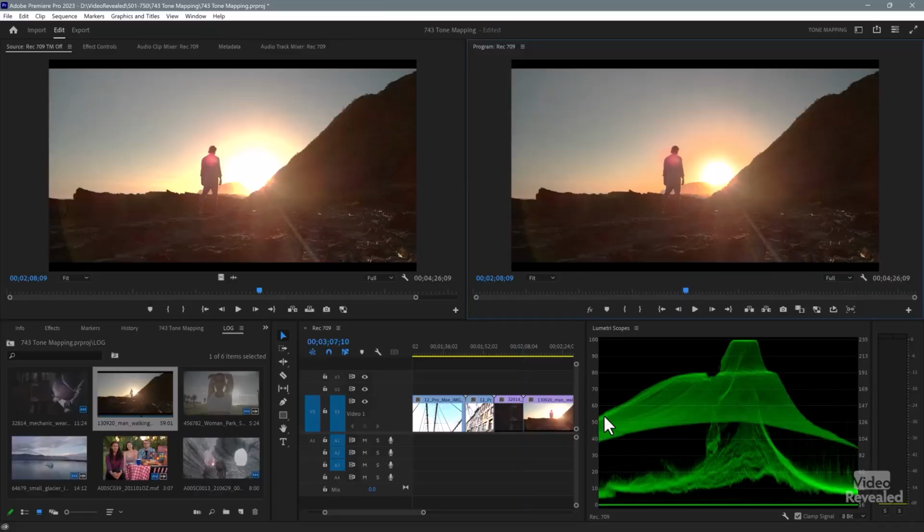It's always best for you to know, what is the media? Where did it come from? And what camera did it come from? And what settings you should use? All right, let's keep going.